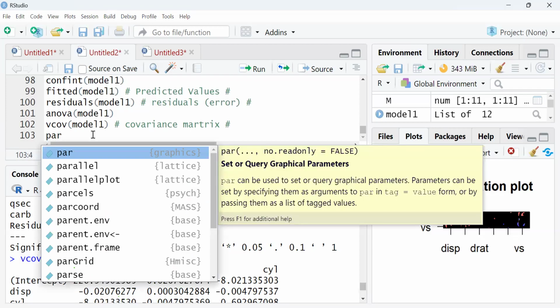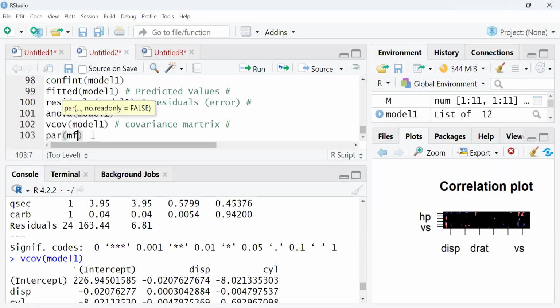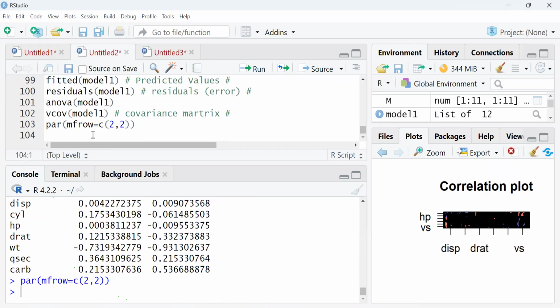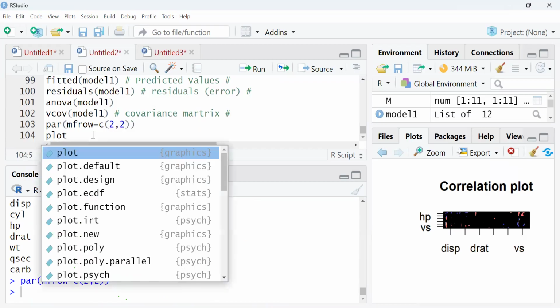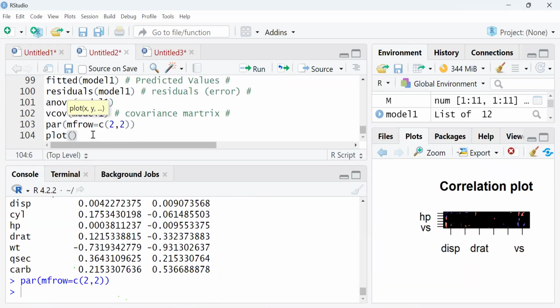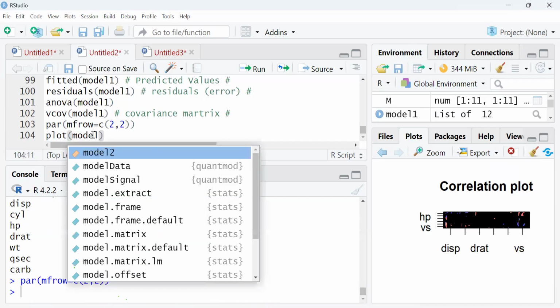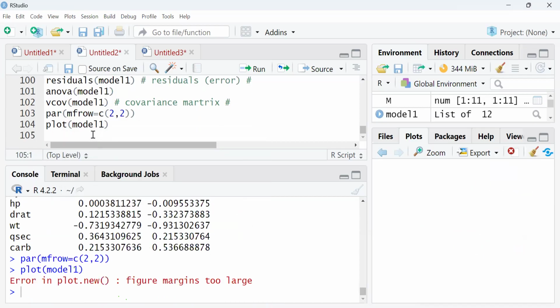So let's go on to the next one, and we'll type the next code: let's do the graphical representation of the residuals. We can say residual diagnostic. So par, bracket, you can write mfrow is equal to c(2, 2), and let's see what the graphical representation of this is. You can just type plot and then model one.